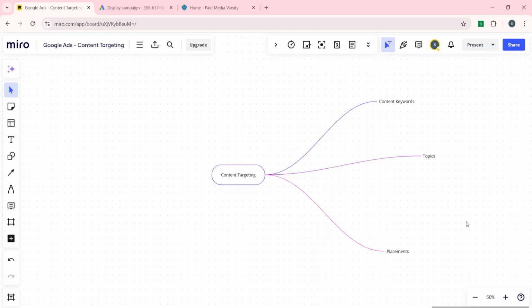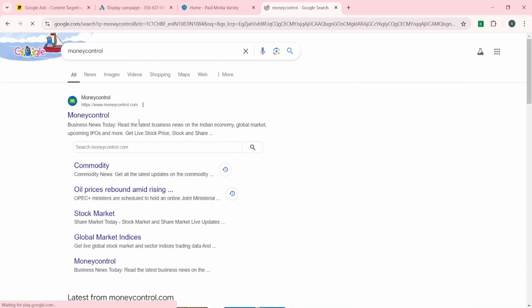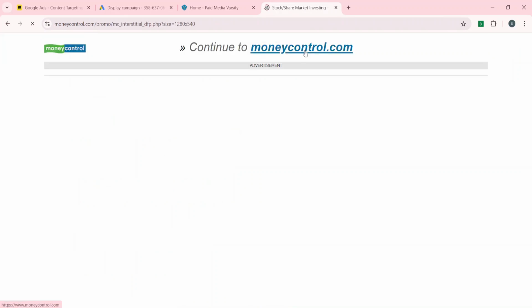Besides being a digital marketing strategist, I am also an investor in the stock market. To be successful in the stock market, you have to be up to date on what is happening in the economy, so that you can decide whether to continue with the stocks you are holding or to exit from them. To follow this business news, I usually open a website called moneycontrol.com. Okay, let's open it. This is the website, right? Go into it.